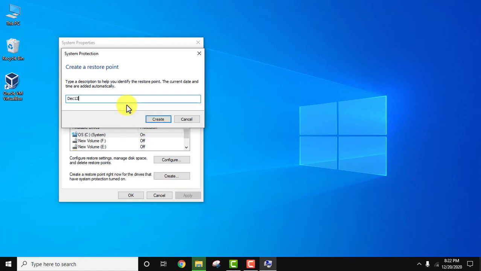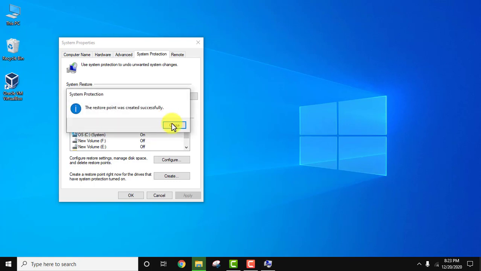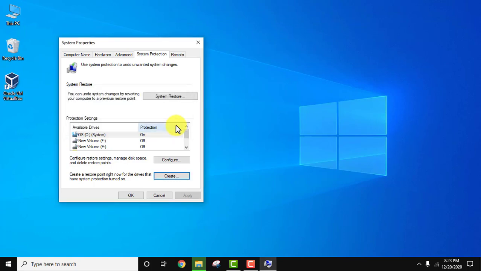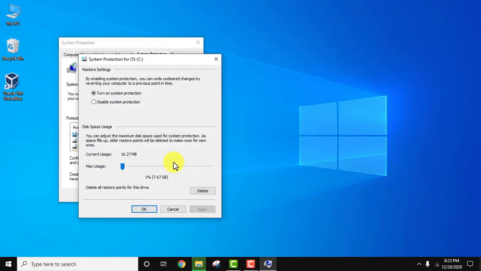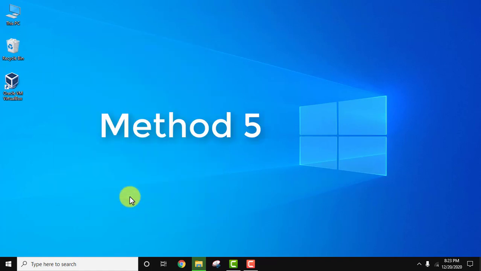Give a name. December 20 restore point. Click on create. It will create a restore point. It will take some time. So guys, we have created it. Click on close. Now let's go to configure again. You can see it is using only 16 MB right now. Click on OK and click on OK again. So this was the fourth way. Let's go to the fifth method.